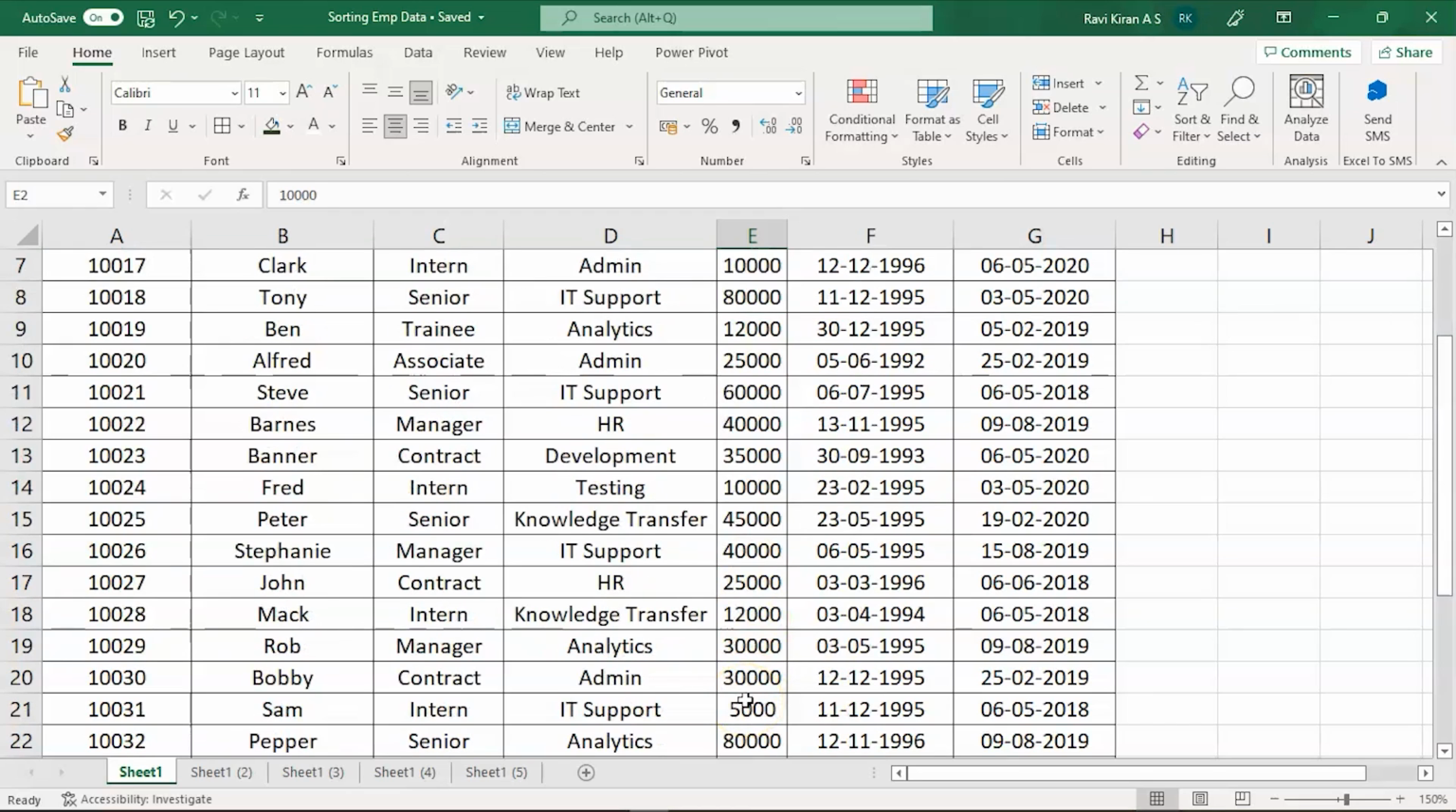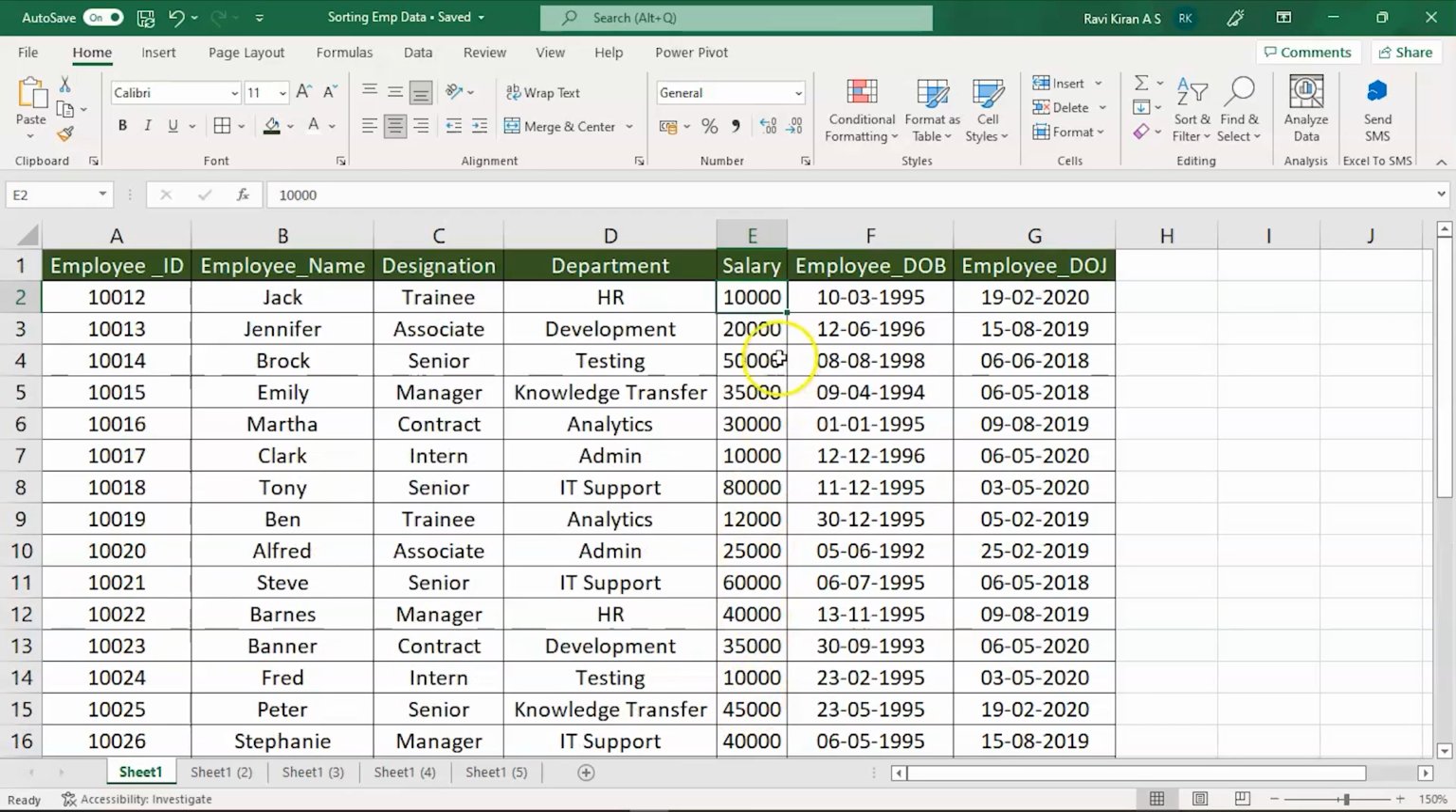He wants you to arrange the data in ascending order or descending order maybe, which will help him find the employee with the highest salary, right? So how could you do that? It's really simple. You could sort the entire data just within a few clicks. So how would you do that?